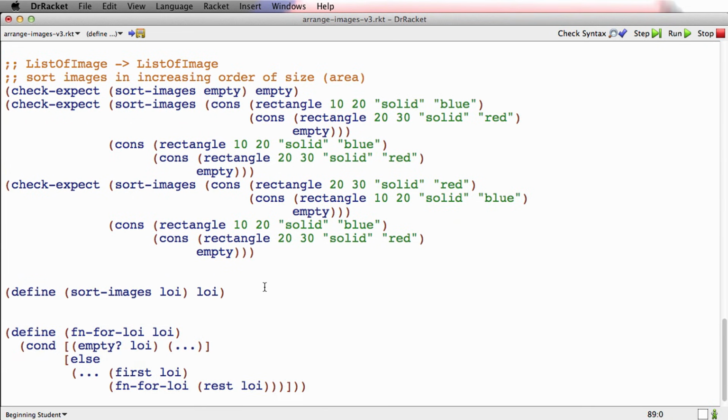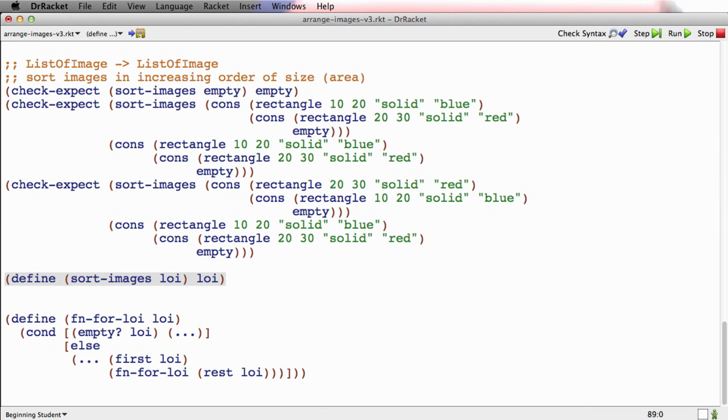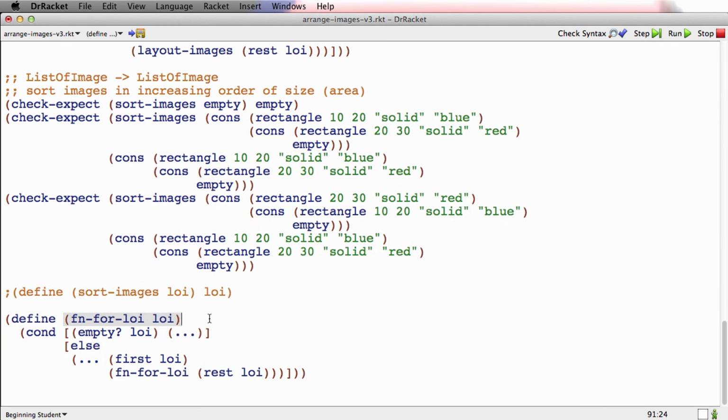We'll comment out the stub. We'll rename the template, rename the natural recursion. We'll start with the base case. That's usually the easiest, and this test tells me that the base case result should be empty, so that is easy. Now let's think about the recursion case.